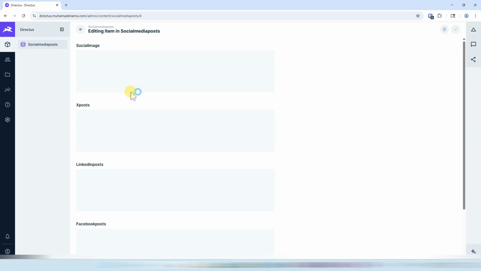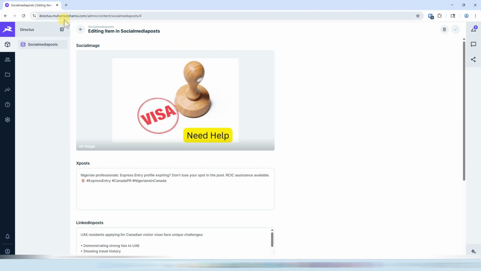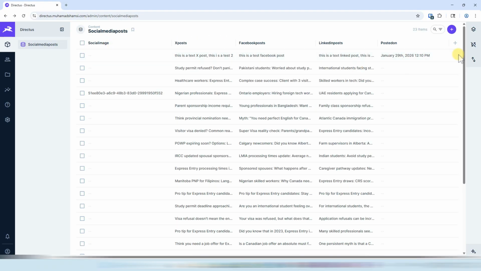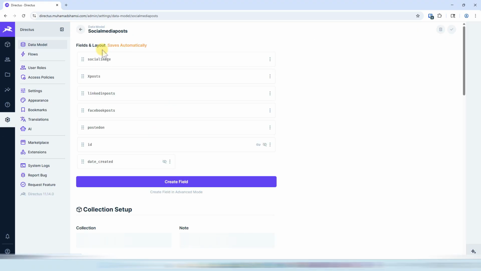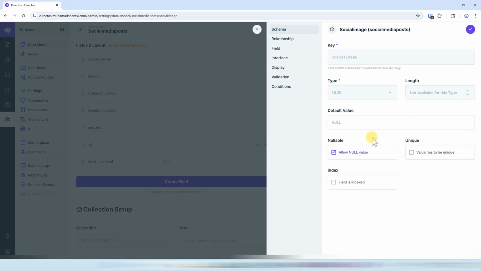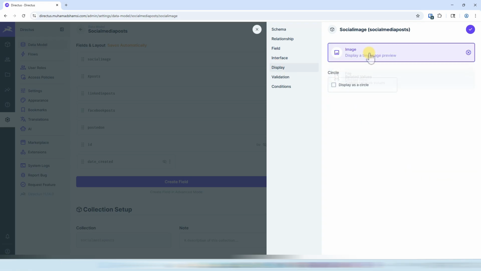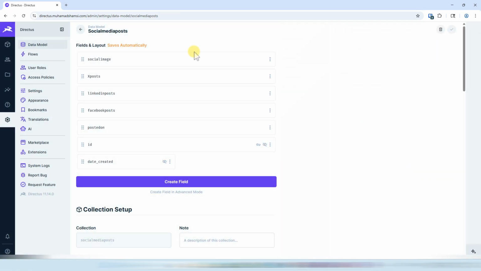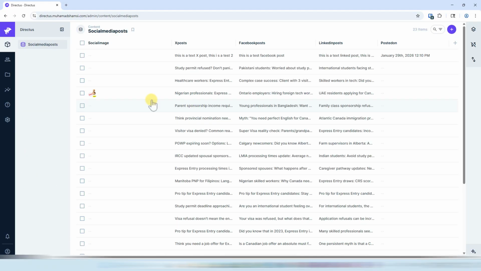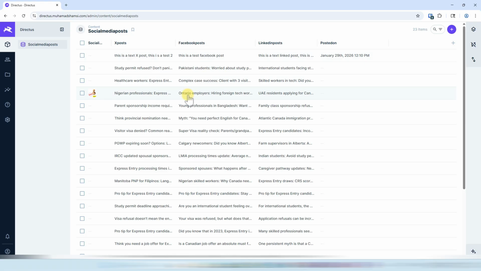So what we will do is enable the image preview as well. We'll go here and say interface, display image. There you go. Save it, come back, and here you see the image thumbnail, which is very good, so you know the image is there.